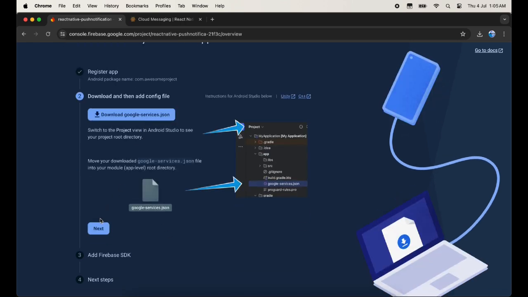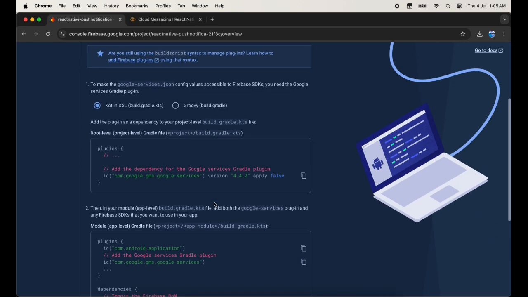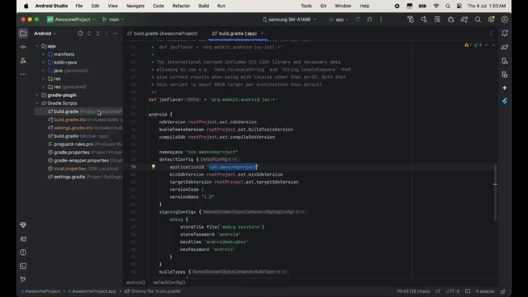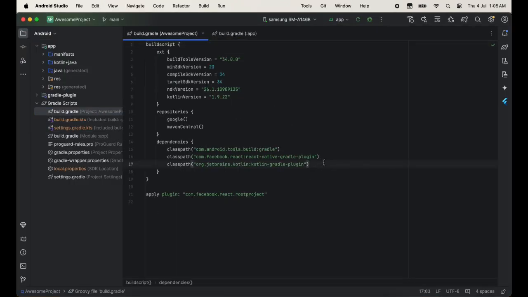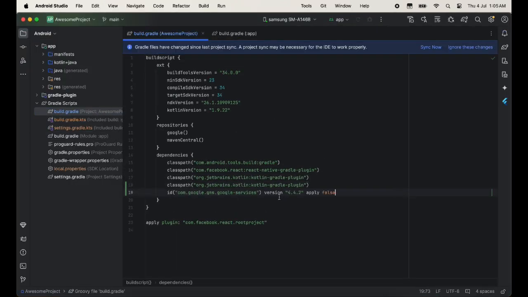Then click on next, and we will have to add this plugin into our project. So just open build.gradle which is inside the project. Here I am going to use that. Just copy this and paste here, and after this we need to mention the version 4.4.2 and then remove this.